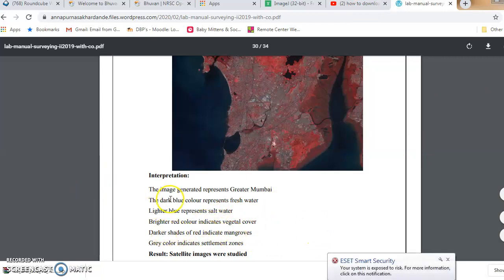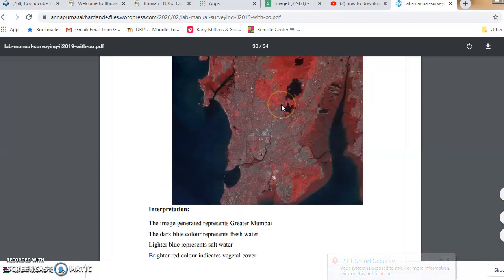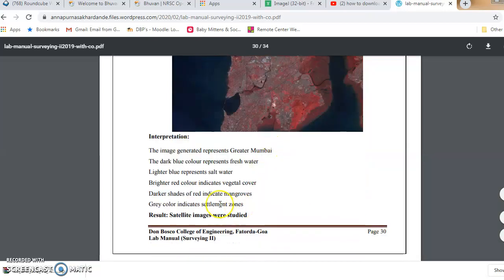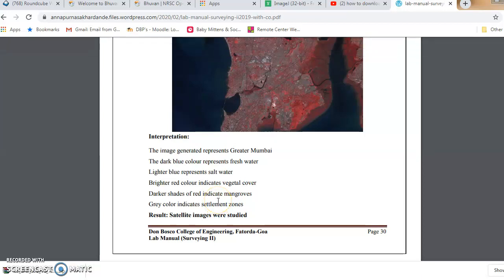Darker will indicate a higher amount of moisture content. So when there is dark red, it is actually indicating mangroves. Okay, this is how you need to interpret this. Grey color is indicating settlement zones. Whatever is made out of concrete and all, it will radiate quickly. So whatever is grey is indicating that there is construction there.